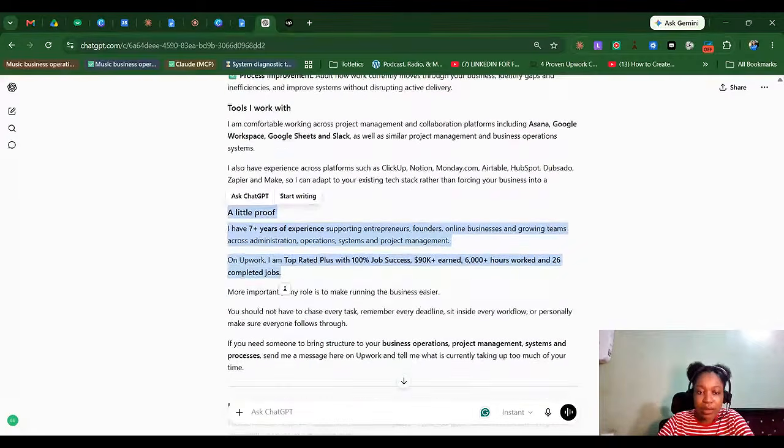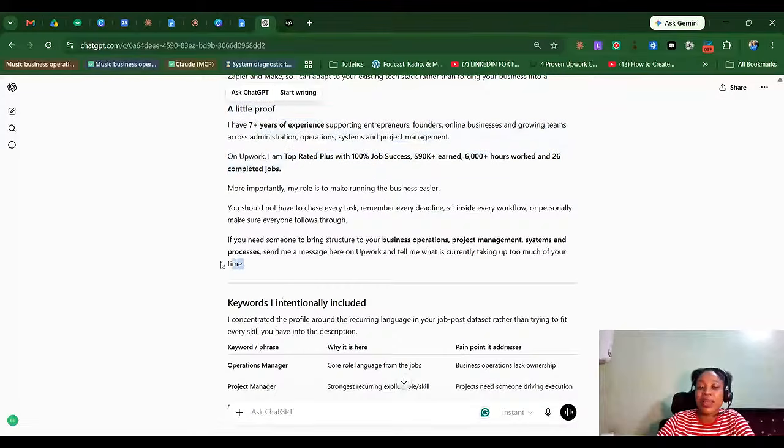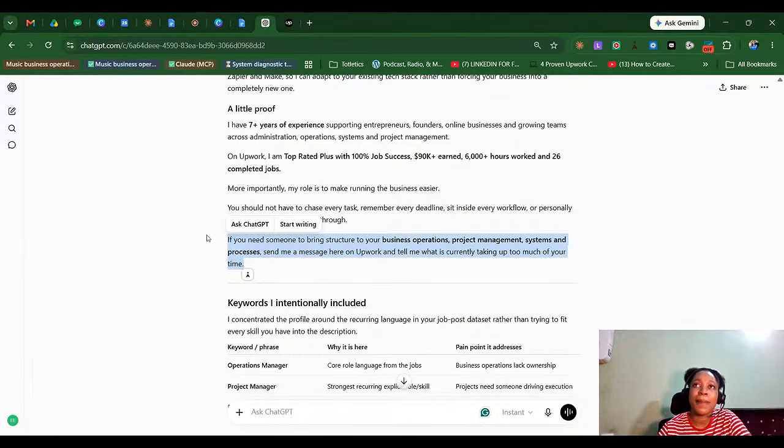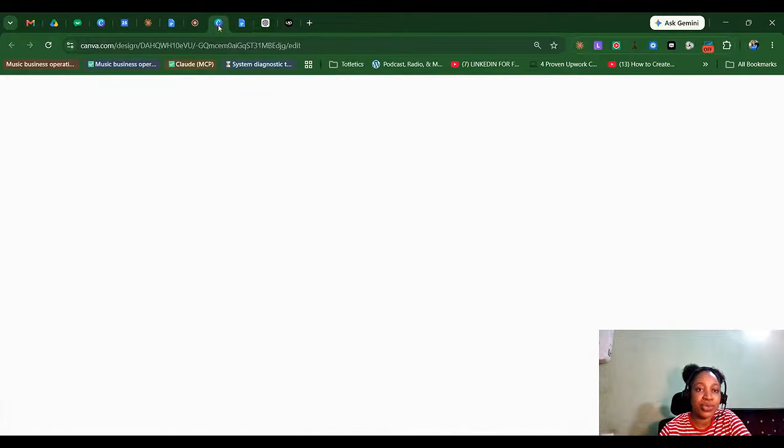So where is the CTA? If you need someone to bring structure to your business, send me a message here on Upwork. You can make this CTA simpler. You can say, if you need someone to bring structure to your business operations, projects and systems and processes, send me a message or click hire now to get started. Just keep it simple. So that is exactly how you do your profile description.